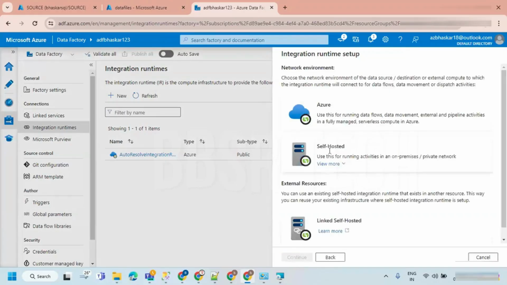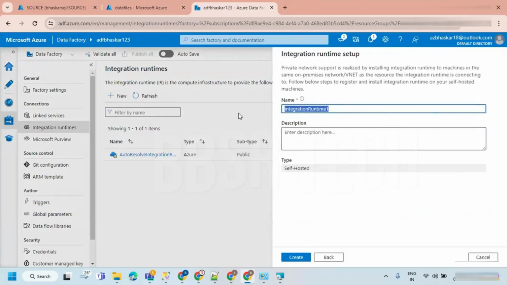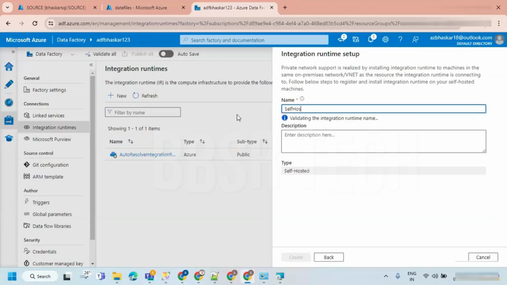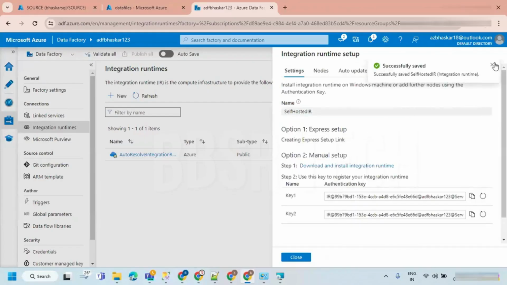Let's continue. Self-hosted, hit continue. I'm just going to give the name; it's just a name, you can give whatever name you want. Self-hosted IR, hit create. When I hit create, it generates the keys here, key 1 and key 2 authentication keys. I told you, once you install your integration runtime, we need to authenticate with the key. We have two different options to install: one is express setup and the other is manual setup. The first option is not recommended, so we are going to take the second option.